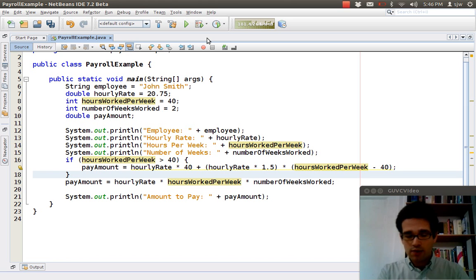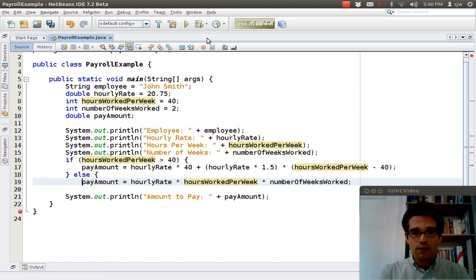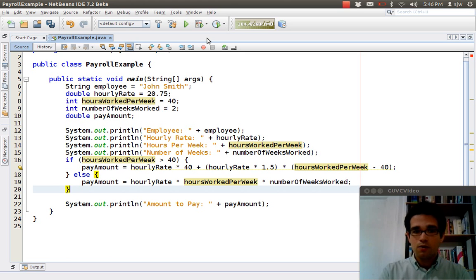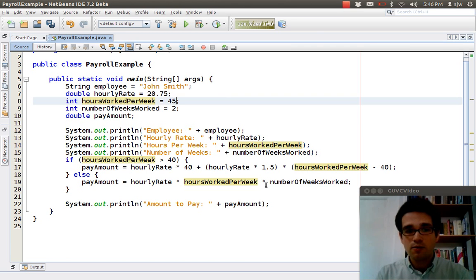Let's change this to else. If they haven't worked more than 40 hours a week, then we'll just calculate the pay amount as normal. And then to make sure this works, let's say that they worked 45 hours. And let's hit run.